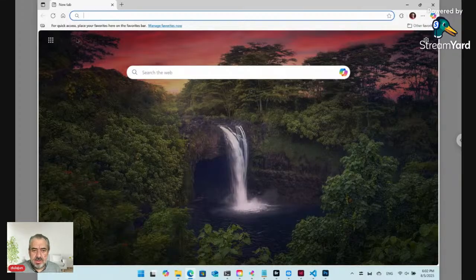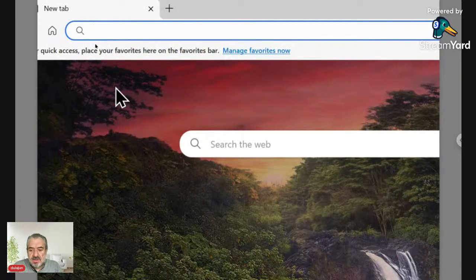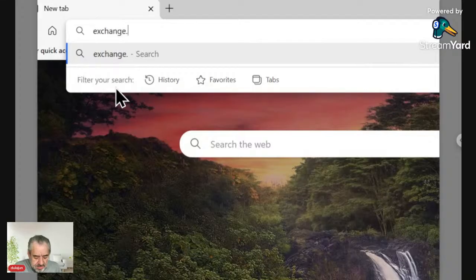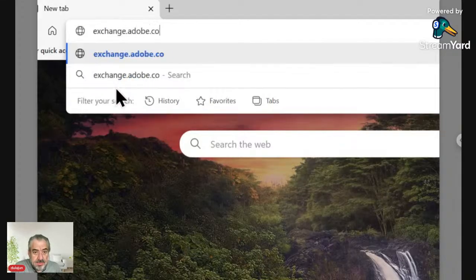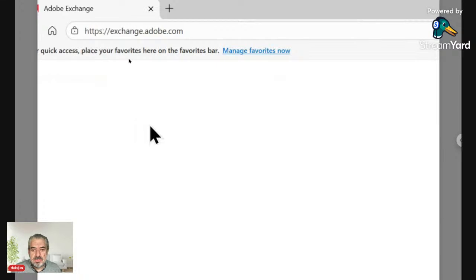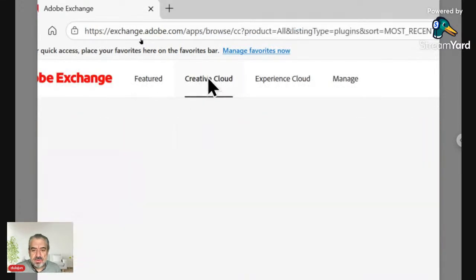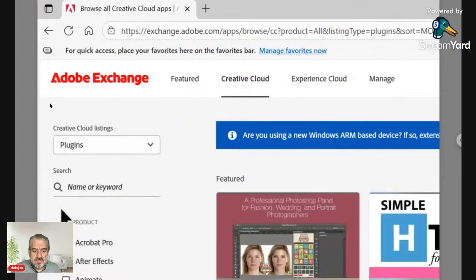We are talking about software called TreeShade, and it's totally free. You can download it from exchange.adobe.com, the Adobe Exchange website. From Creative Cloud, search for TreeShade.